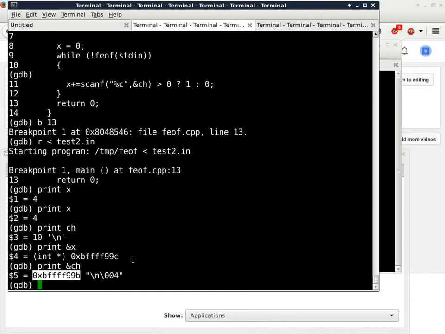Are there any questions about the address versus the value at an address, or the content of an address? So the content of this address is the value 4. The content of this address is the ASCII code 10, or if you will, 0000 1010 in binary. So are there any questions about address versus content? No questions so far? Okay.